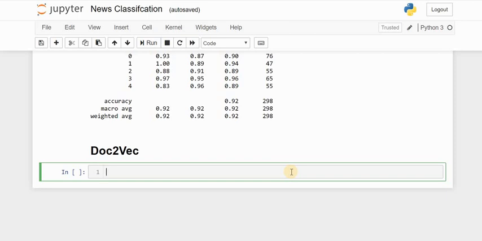Now word2vec will give us a vector representation of a single word, but it will not give us a vector representation of an entire sentence. To find the vector representation of an entire sentence, in our case an entire news article, we will be using doc2vec. So doc2vec, I can say, is an extension of word2vec.